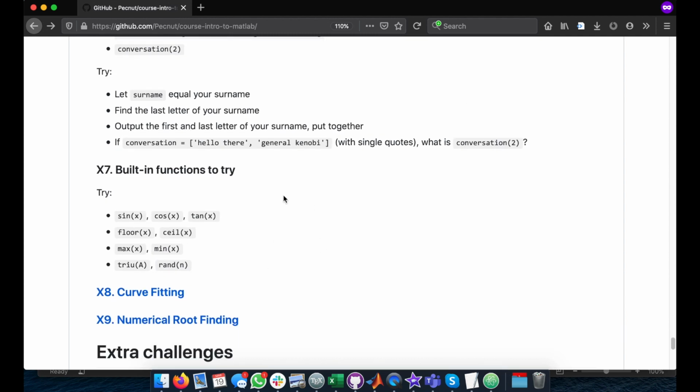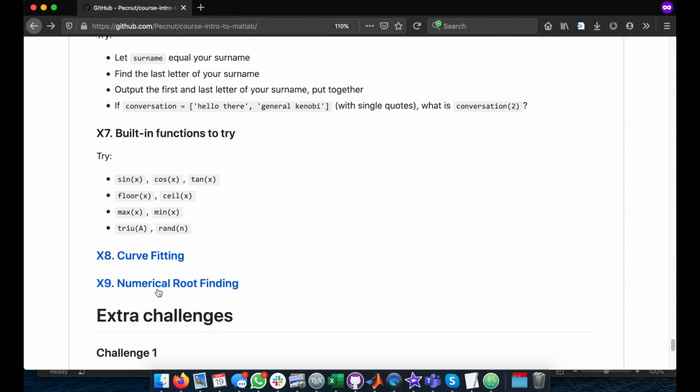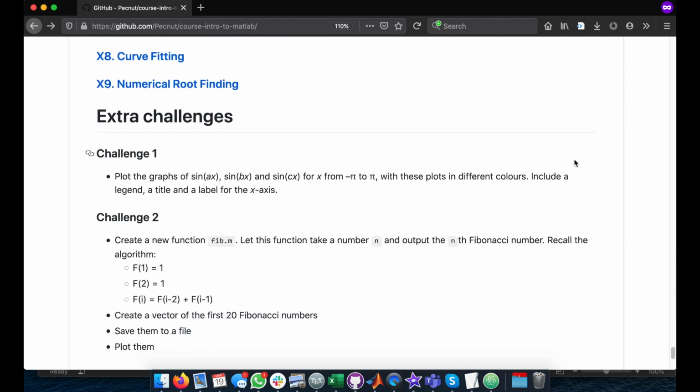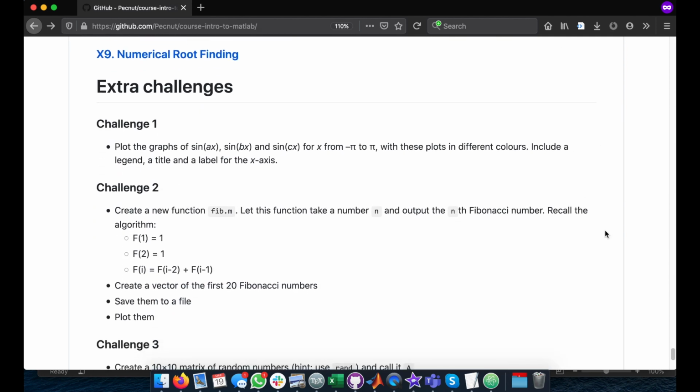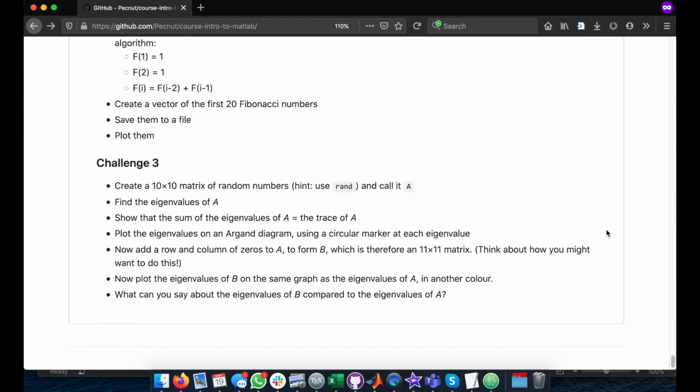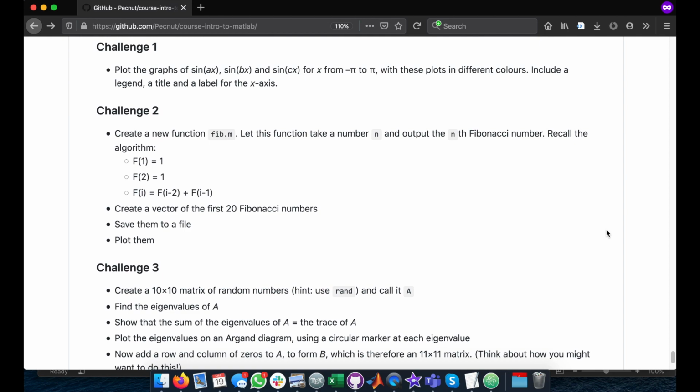I've added some built-in functions you might want to play with. And then here's some extra information about some more advanced MATLAB techniques here and here. If you fancy some extra programming challenges and you have some time on your hands, then I've added a few extra little challenges down here which can keep you occupied. Feel free to have a go at them in your own time.